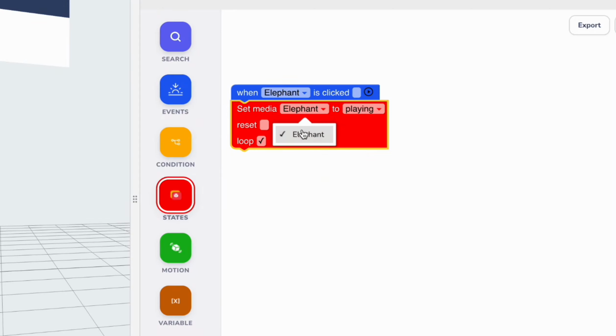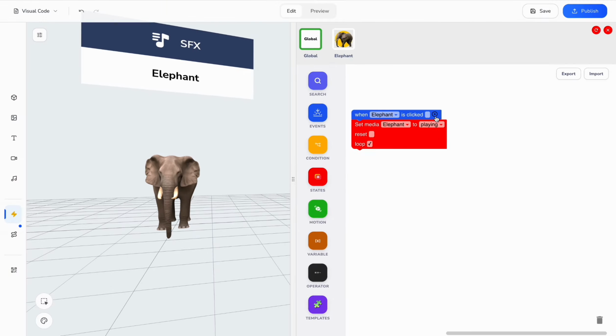Select the SFX audio you want to play. Turn on Loop if you want the sound effect to repeat continuously. Now, when you click the object, the sound effect will play.